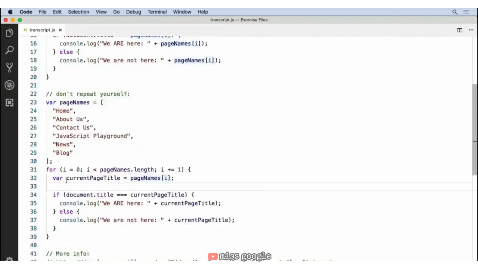We could rewrite this to use a variable instead, which makes it more obvious what we're doing each time. Instead of pageName[i], we could say, okay, yeah, this is the current page title. So we're checking whether document.title is the current page title from this array. That just makes it a little more obvious and a little more readable when we're looking through our loops.